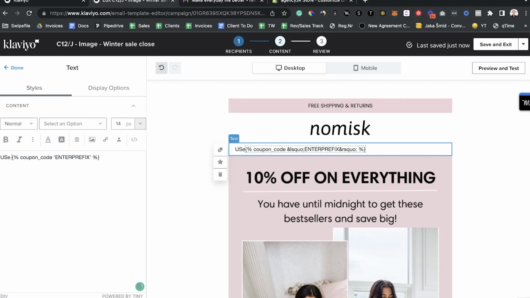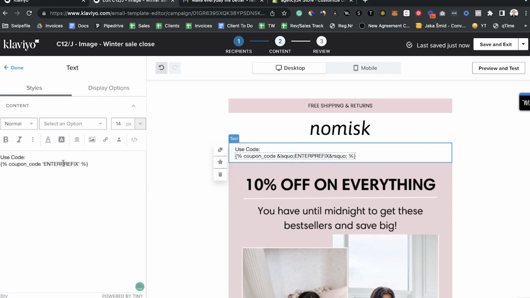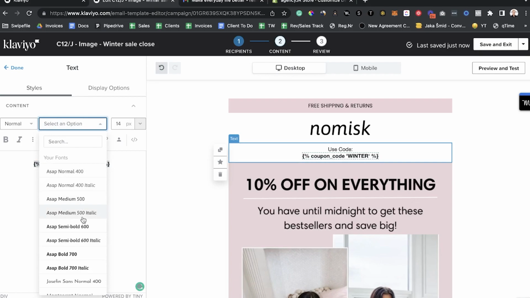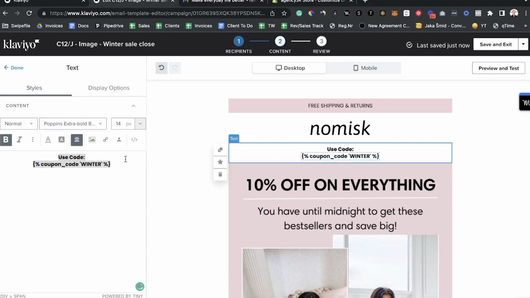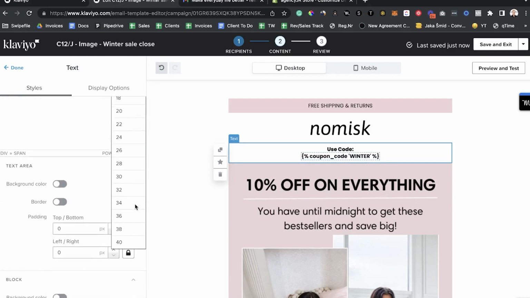So we'll call it use code, and then we can have the code itself. This prefix is what you need to change to winter because that's going to show Klaviyo which coupon code we want to use. So if we use winter, it's going to dynamically generate a coupon code for winter. We can make it bold. We can do whatever we want with it. We can maybe change the font of these discount code URLs. It doesn't matter. I'll change it to Poppins extra bold. Not the prettiest thing, but I'm just doing it for the tutorial.